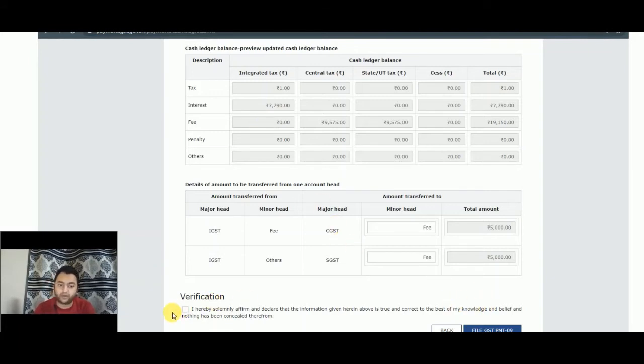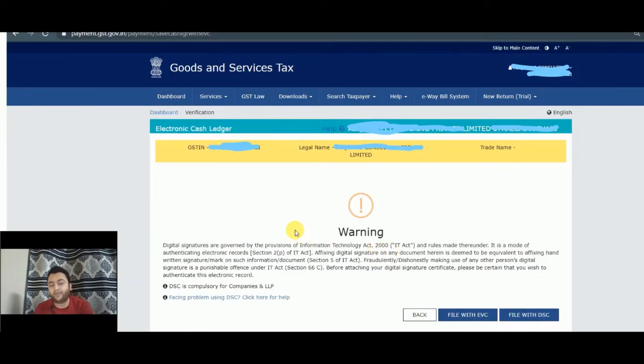Then you have to select the verification button and then click on file GST PMT09. Once you click on this, this section will appear, and surprisingly you will see that in the case of a private limited company, the file with EVC option is appearing. Now this is also another update on the GST portal. What the department did, due to the limitation of lockdown, they have enabled the option of EVC in the case of corporates also. And why is this done?